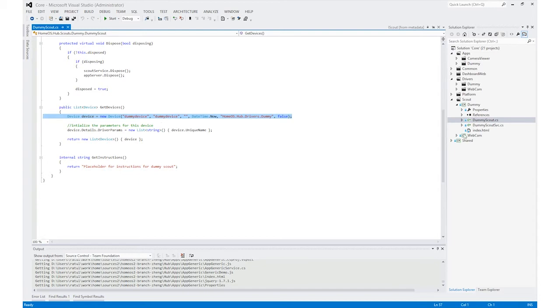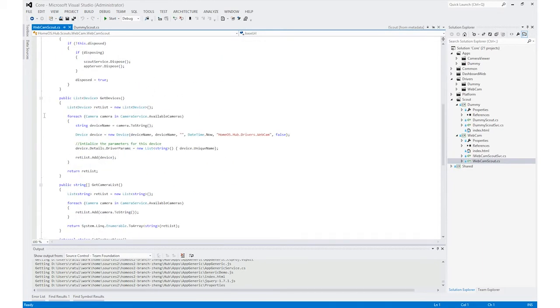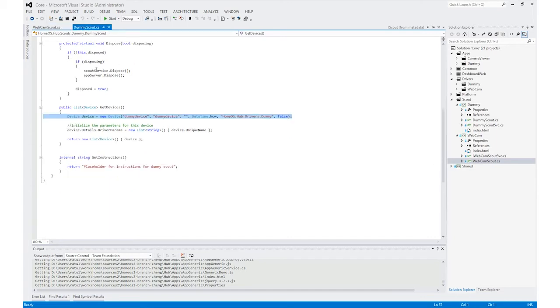As an example, let me quickly show you the webcam scout. Once the get devices function is called, it uses some high-level APIs to list all the webcams attached to the computer where HomeOS is running, and it then walks that list, packages them up and returns them. There are other examples bundled on CodePlex for scouts, like for network cameras and so forth, so you can see more design patterns. But the core thing is to implement get devices.